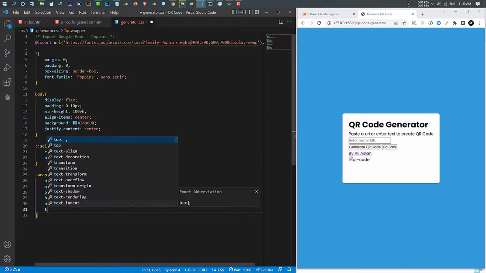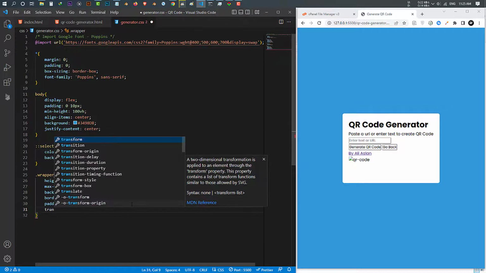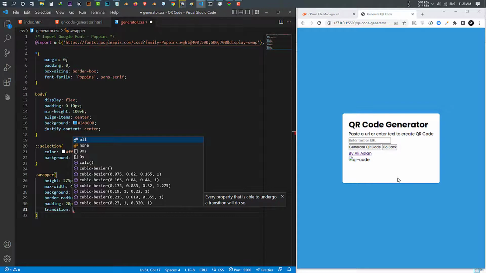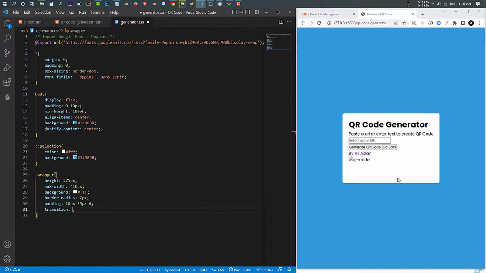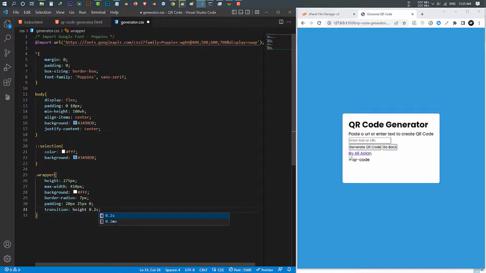After that I wanna give it a transition, because whenever we click on generate code, it generates the QR code. So when it does happen, I want it to happen very smoothly, so I give it a transition. I give it a transition of what? Of height, which I will make later, because our height will increase. So the transition will be on height, and I give it a time of 0.2 second.